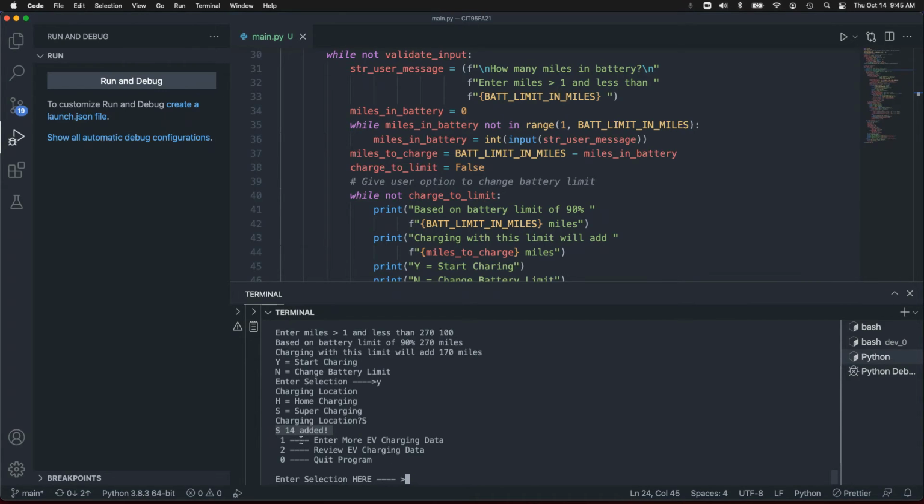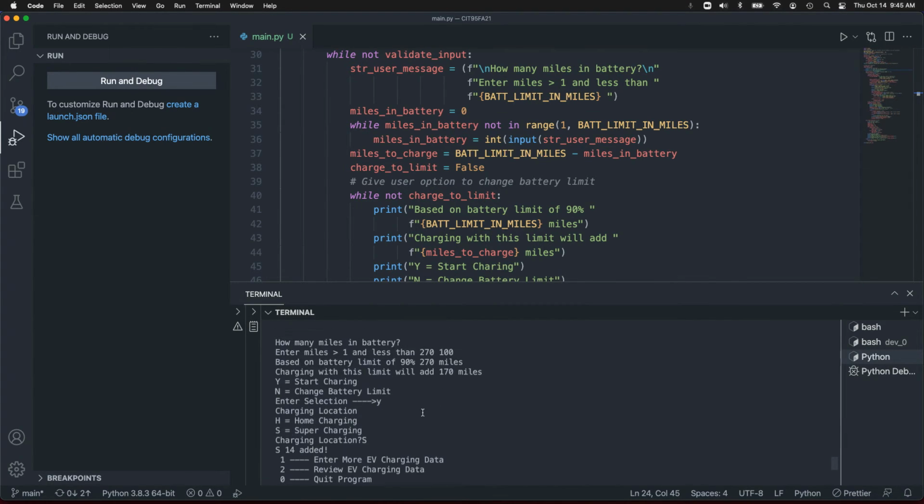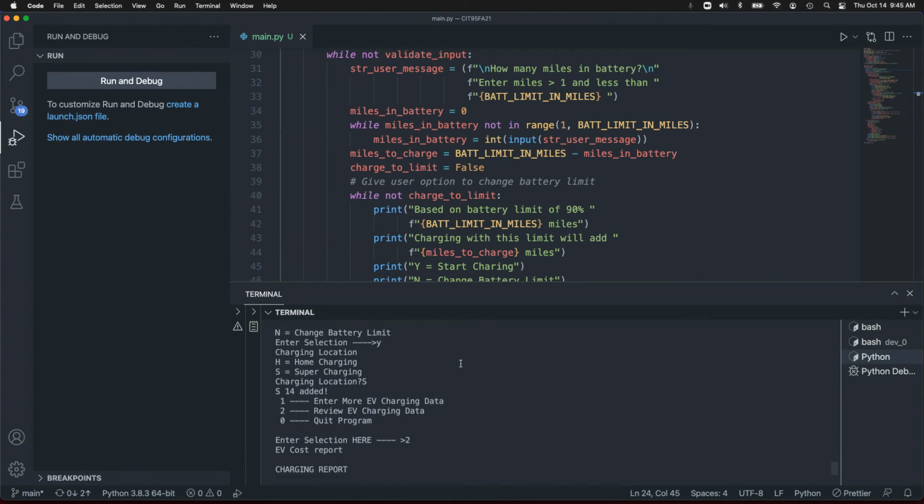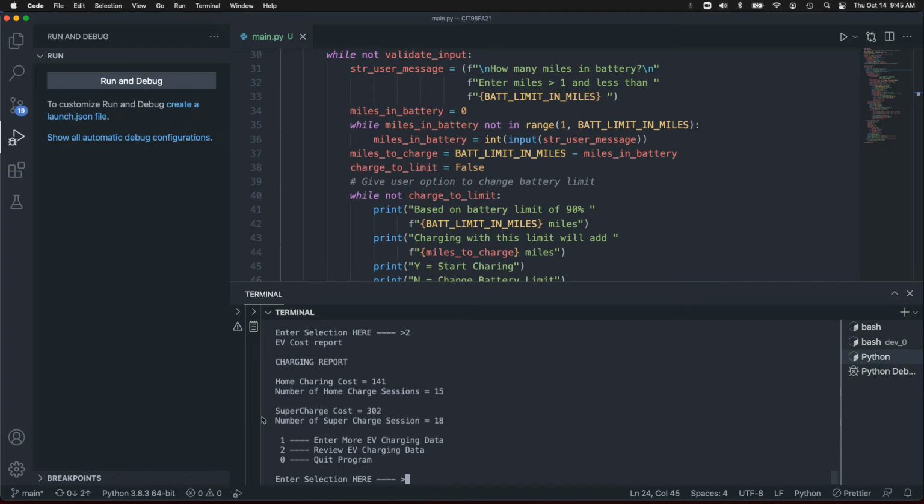And then what I can do is review my data. So now I can look at the fact that I just added a new session. Did I show you this before? Yeah, I didn't show you in this case. Yeah, 32 sessions. I guess this is the right one. So I added one session to the supercharging. It gave me that output.